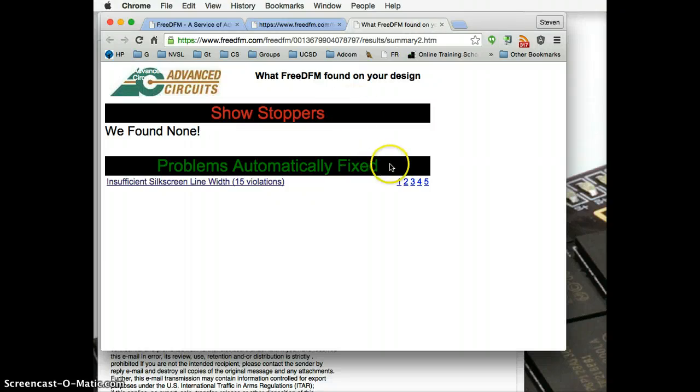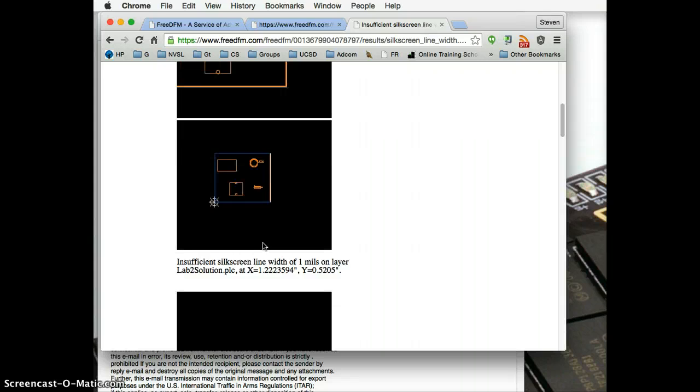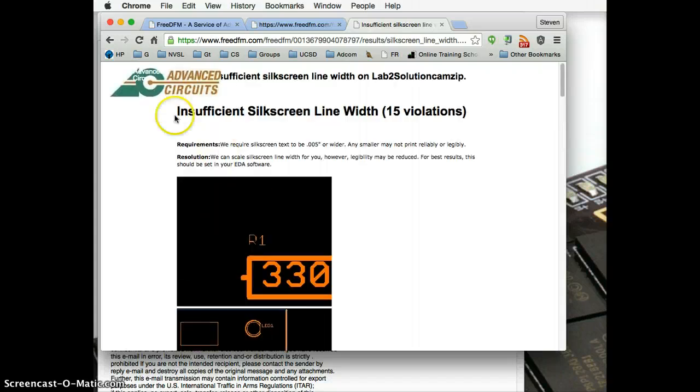The second category is the problems that were automatically fixed. There's usually, turns out there can be quite a few of these, but they're not a big deal because they're able to automatically fix them. So in this case, we can click on them. A lot of them are insufficient silk screen line width. And those are just places where some of the lines in our silk screen are too narrow. And the way that it'll fix those is just by going in and making them a little bit wider so that they can actually print them. So this all looks pretty good.